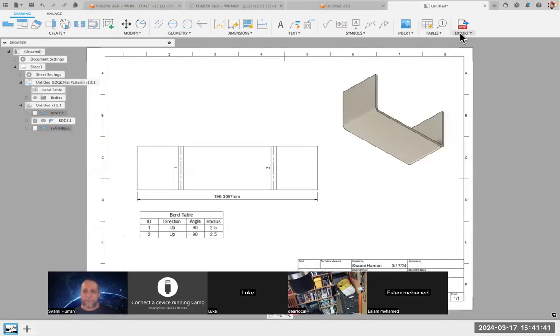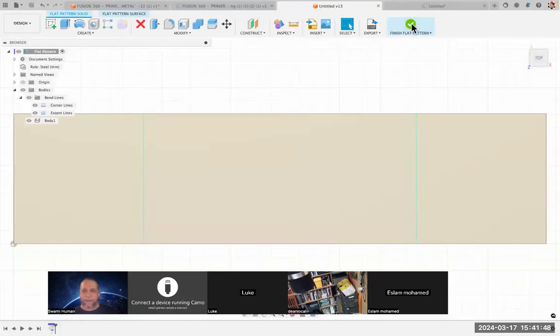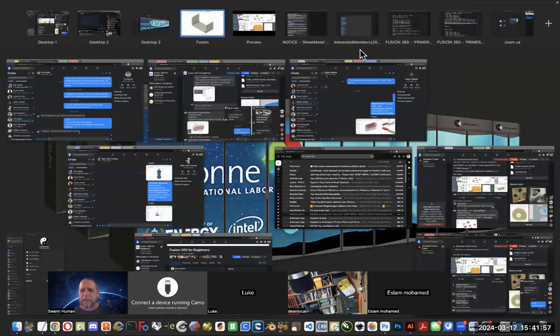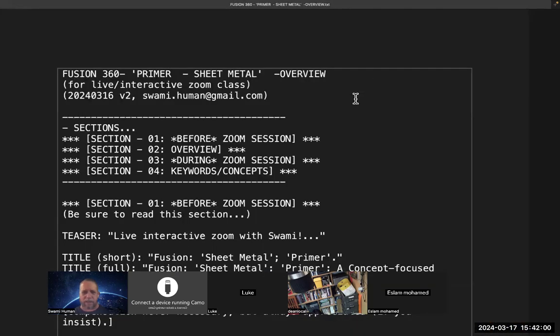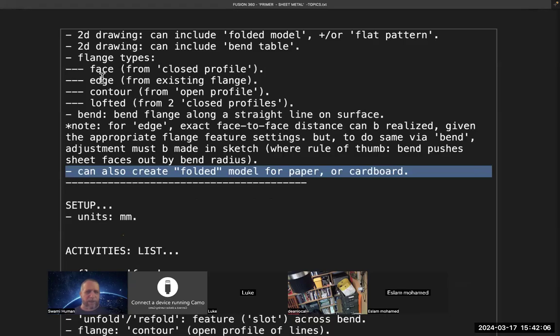So let me come back to here. Where were we? Untitled. And get out of the flat pattern. There we go. And I think if I look to see where we go next in our sheet metal, one over to the right, there, we just did edge and stuff here. So we're next going to look at contour, lofted, and finally a special case. Contour is very simple. Lofted is a special case, but is nice. And the last one is quite involved, but I want to at least expose you to it.